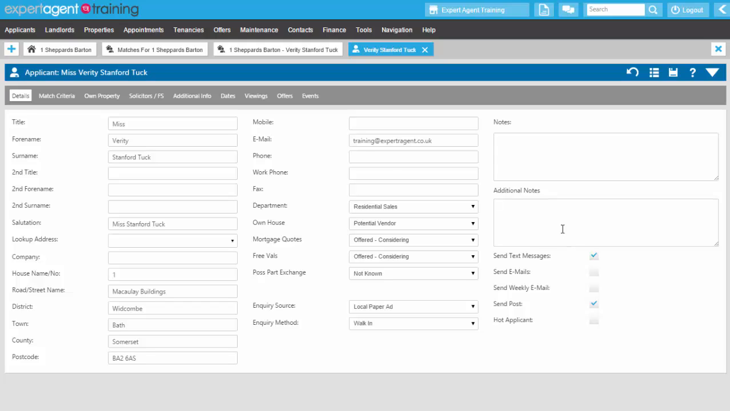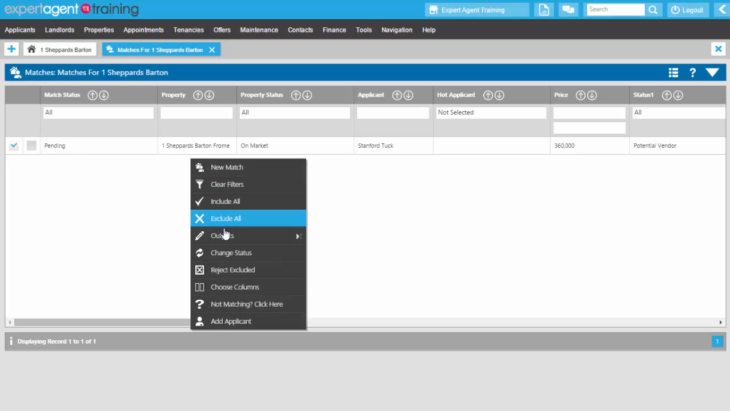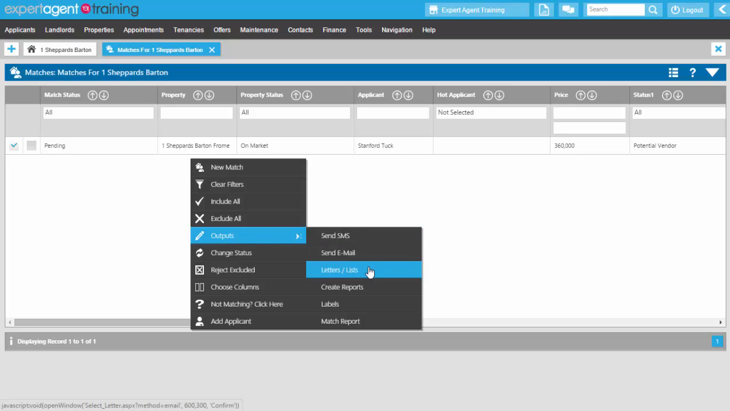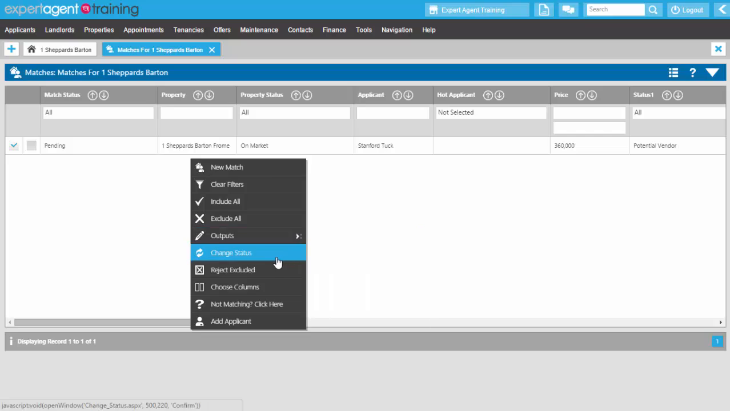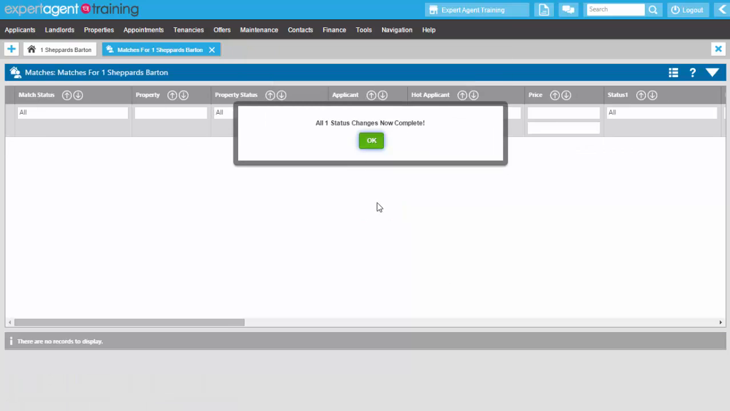And the reason why it hasn't gone is because despite the fact they have an email address and it looks like it's valid, they haven't got ticked send emails. So they're not ticked to receive emails from us. So what I can do with this match is either mark it as rejected, or I can, on the match grid, right click, change status and mark it as rejected from there, or select outputs and send a letter or a list or a text message if I need to. I, however, am just going to change status and mark this one as rejected because I always need an empty grid.